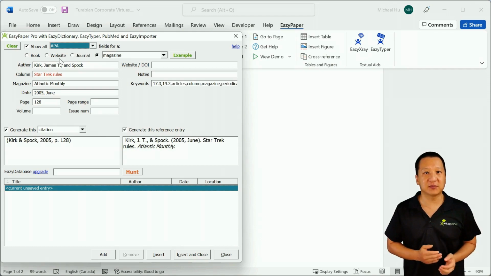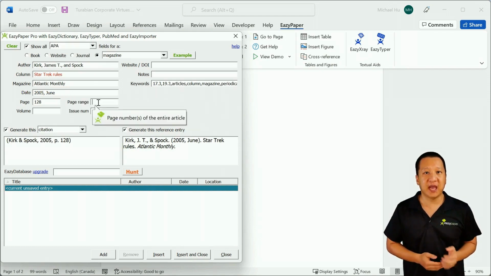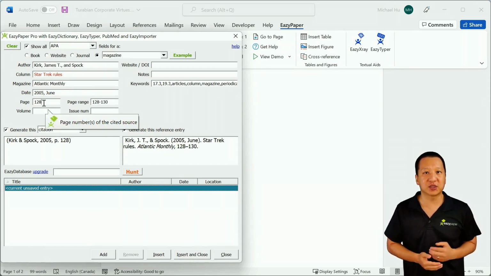The rest of the fields are self-explanatory, so I'll leave them as is. Page range specifies which pages you can find the column, and that shows up in the bibliography entry, while the actual quote you are referencing starts on page 129, and that shows up in the citation.